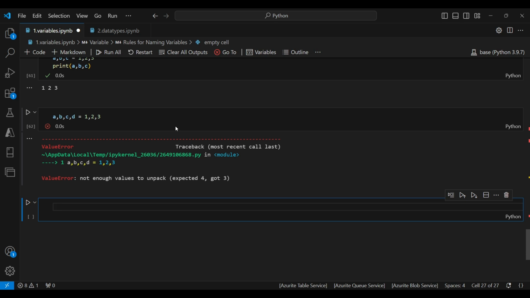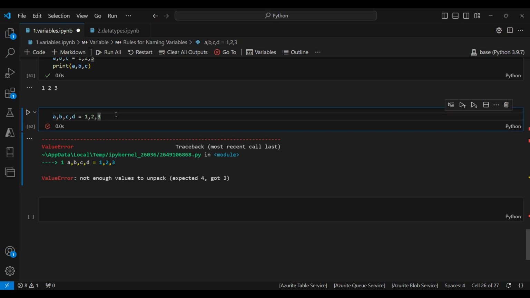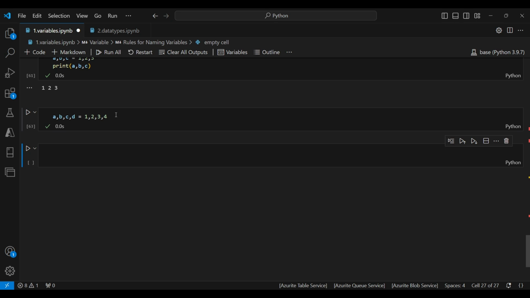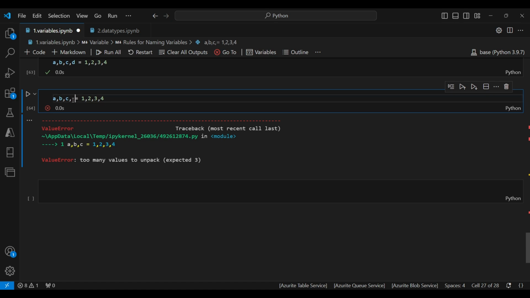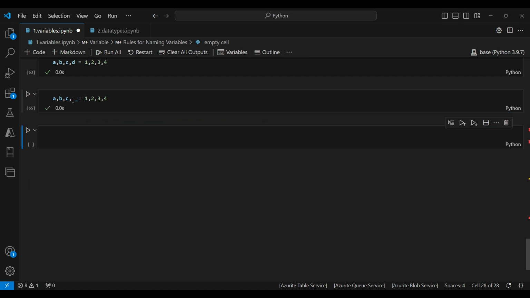It threw me an error. There are not enough values to unpack, expected 4, but we got 3. So we should assign 4 values. So now the issue got resolved. In a similar way, you can assign 4 values to 3 variables. Same error, expected 3 but we passed 4. Here we can use an underscore also to resolve the issue.